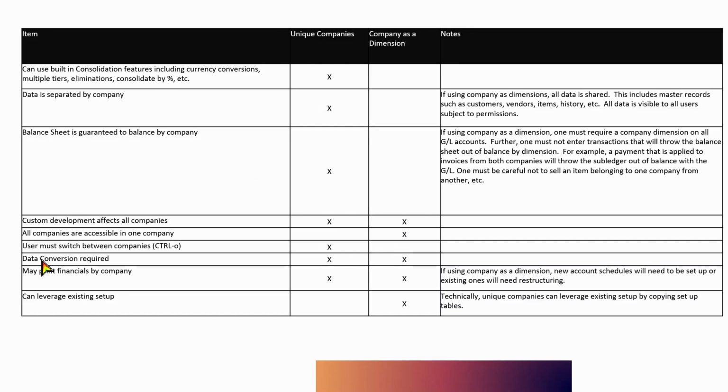So if you're going to implement a new company and add a new company to your instance, in both cases, you're going to need data conversion. You may need to import new customers, vendors, items, sales orders, purchase orders, etc. So no difference in that regard. May print financials by company. So in both cases, you can print financial statements by company. If you're using company as a dimension, your current financial reports may need some restructuring.